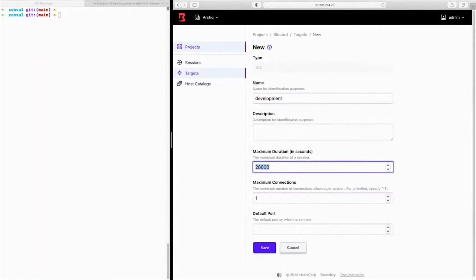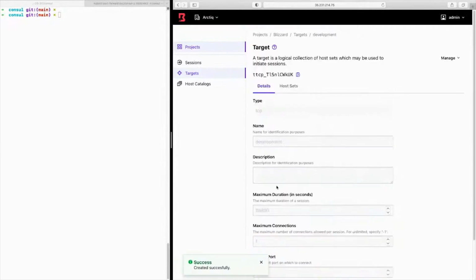Your session is only allowed to be 28,800 seconds, which I don't know what it is in minutes, but I think it's pretty high. And the idea is to set maximum connections. So I can say that there's only one connection allowed for this target. You can bump this up, of course, or you can set it to -1 to have infinity. Because we want to connect to the machine over SSH, the default port is 22.